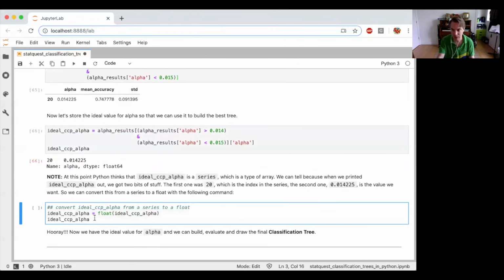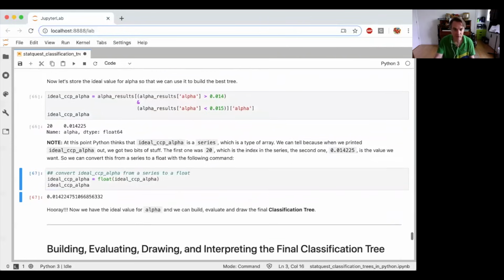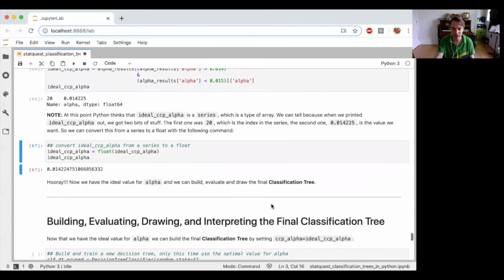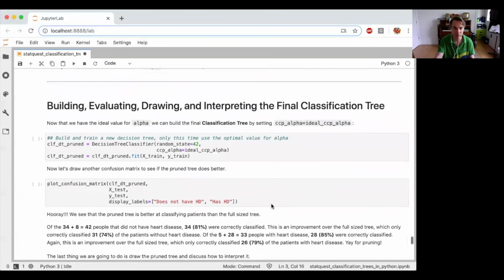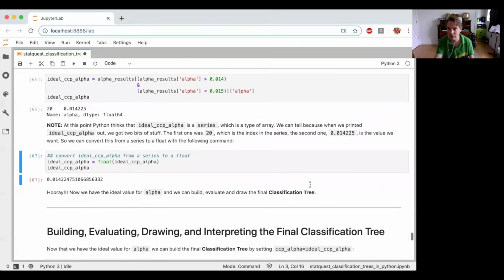And we do that just by asking for alpha. So hooray. Now we have the ideal value for alpha, and we can build, evaluate, and draw the final classification tree. Okay, now we're on the last section, but before, there's a couple of questions I want to answer real quickly.